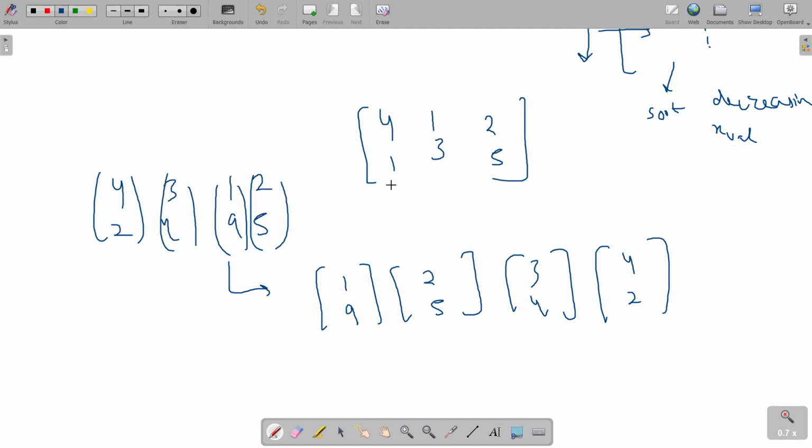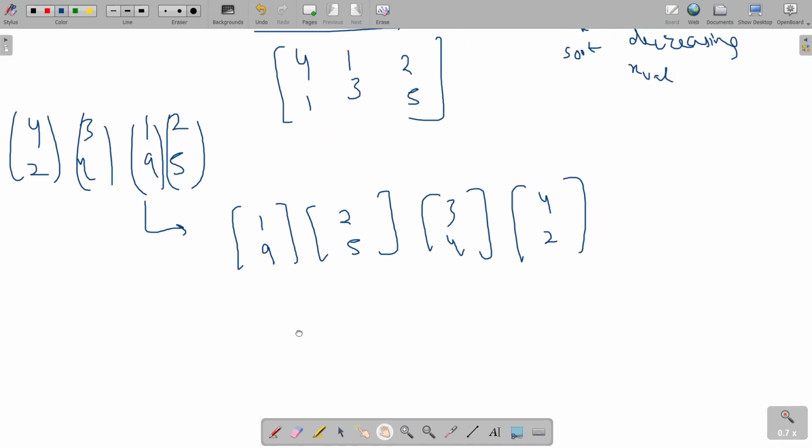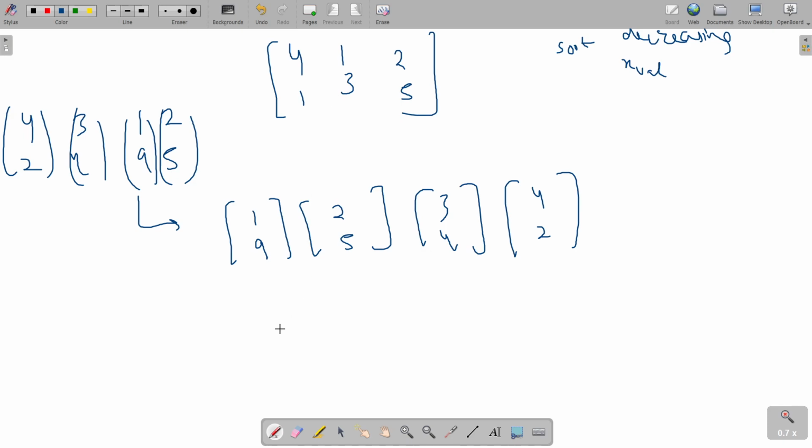So what I'm saying is that instead of answering the queries like this, let us sort the queries based on decreasing x. The new query order will look like 4, 1, 2, 5, and 1, 3. You can see the x value is decreasing here. The y value we will handle later.